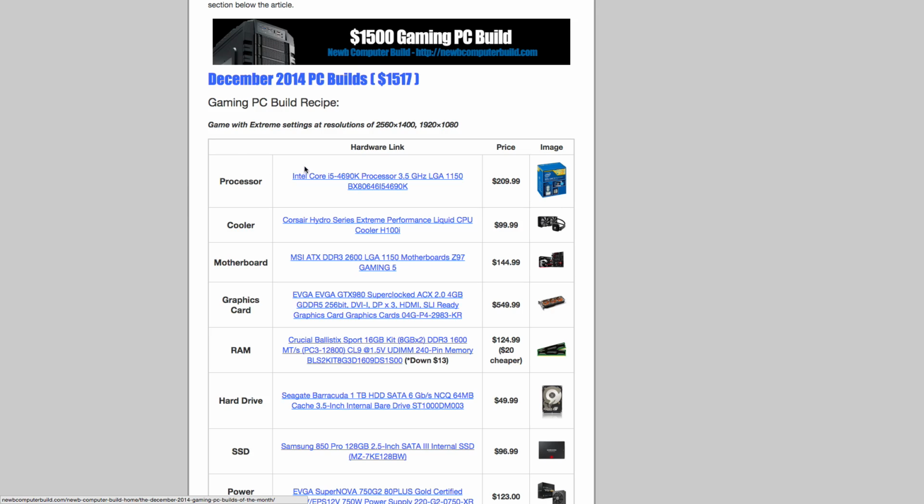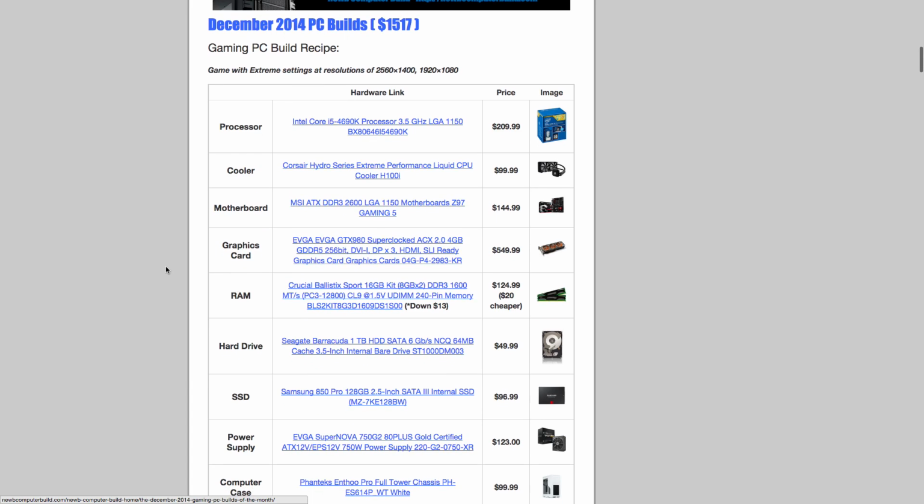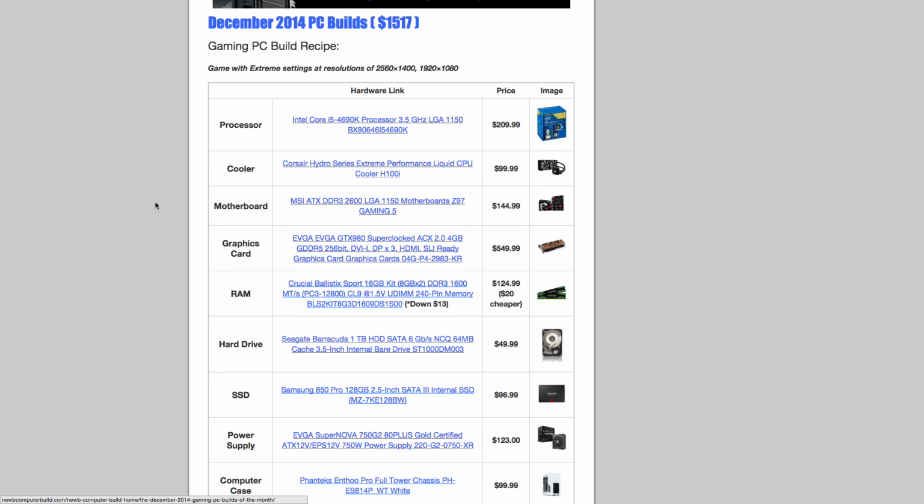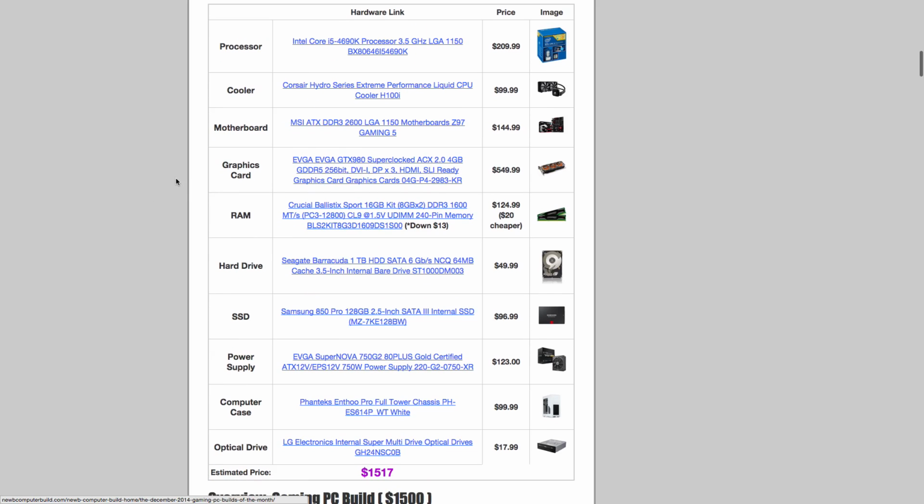Starting off with the processor, we have the Intel Core i5-4690K for $209.99. That's cheaper than what it has been for this processor. For the cooler, we've upgraded to a liquid CPU cooler this month with a little extra room in the budget: the $99.99 Corsair Hydro Cooler H100i liquid CPU cooler. And for the motherboard, we have the same as last month, the MSI Z97 Gaming 5 for $144.99.